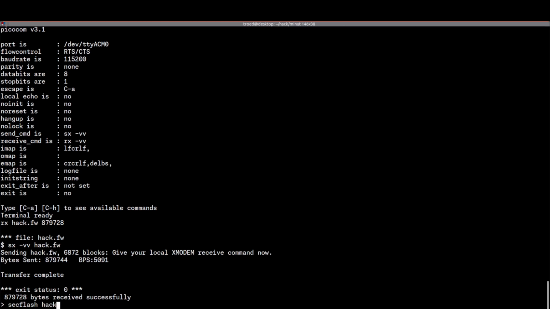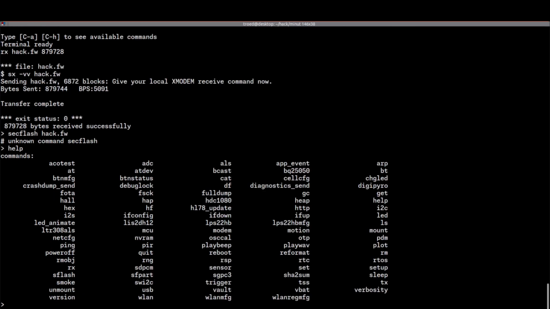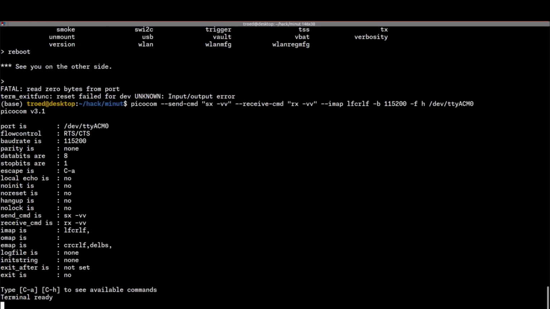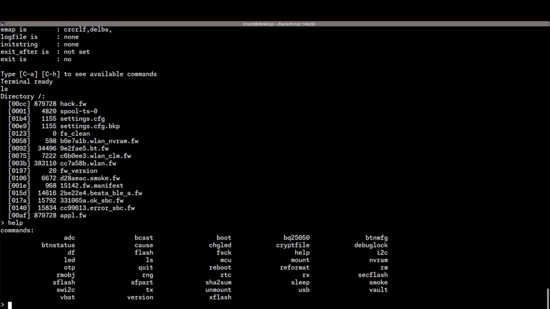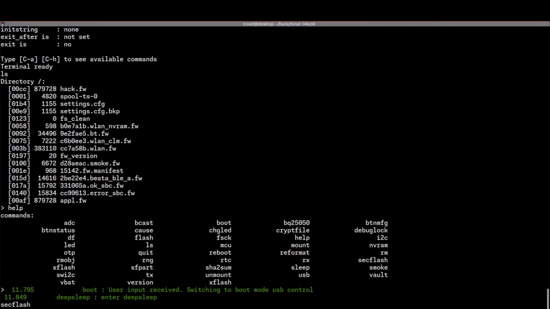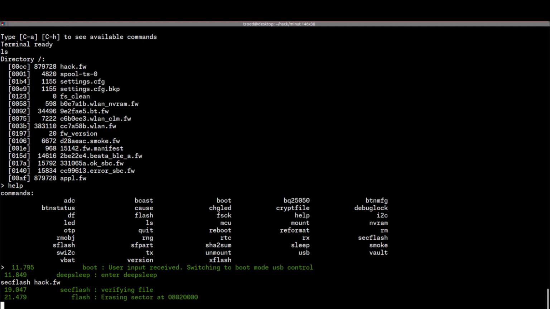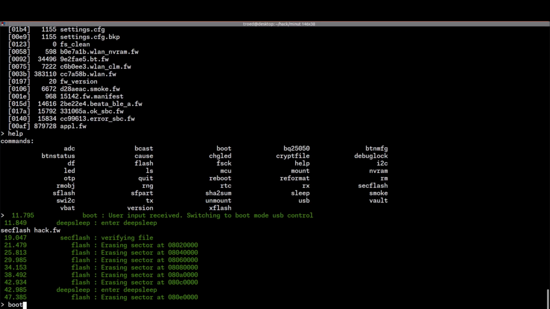Now, we can't do secflash here actually, because when we're in application, we don't have that command available, memory limitations. So what we do is reboot, connect back during the boot, and anything we write here now will abort the regular boot process, and we're going to stay in P2 boot. So now we can do secflash, my new hack firmware, and it's going to verify my file. And once it's done, we boot.